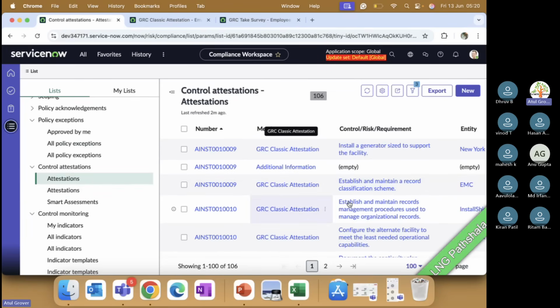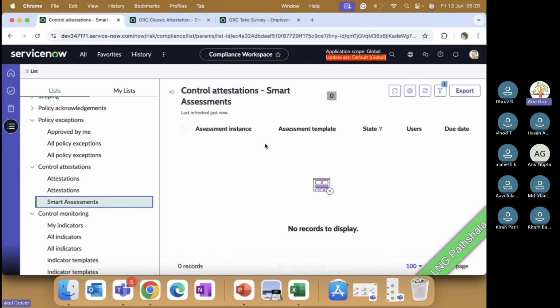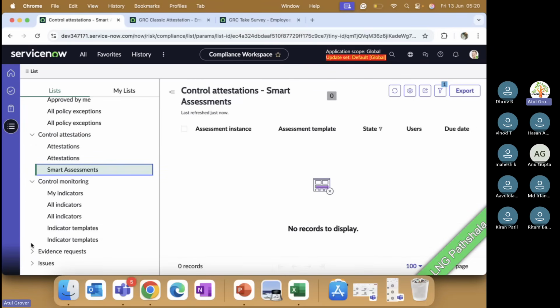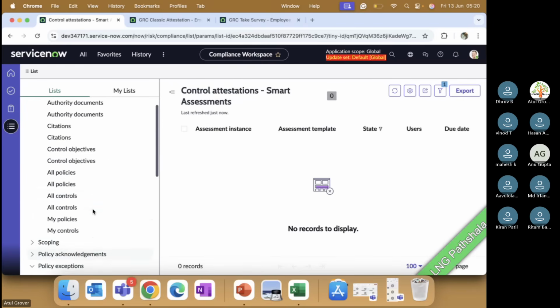यहाँ से तो मुझे इंस्टेंस दिख गए कि हाँ भाई ये सारे इंस्टेंसेस हैं जिसपे एक यूजर को काम करना है. ये स्मार्ट असेसमेंट है, ठीक है, ये भी हम बाद में देखते हैं. But from where these things are getting generated, that is the important part.